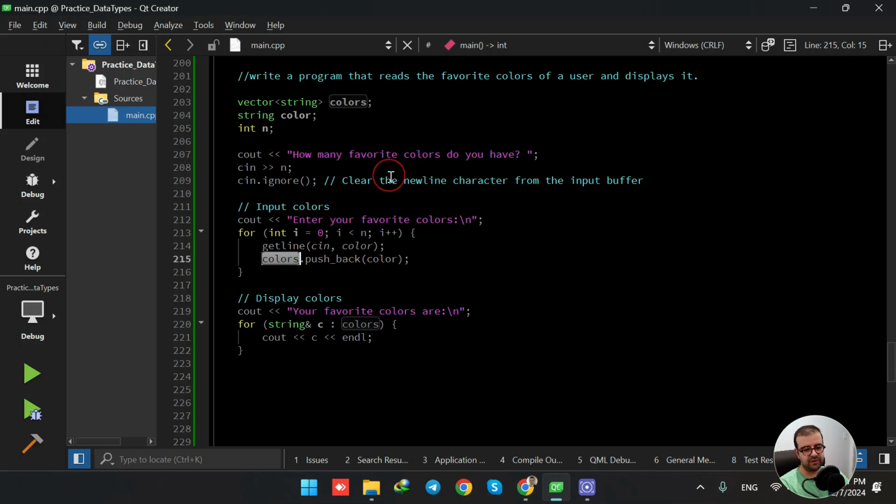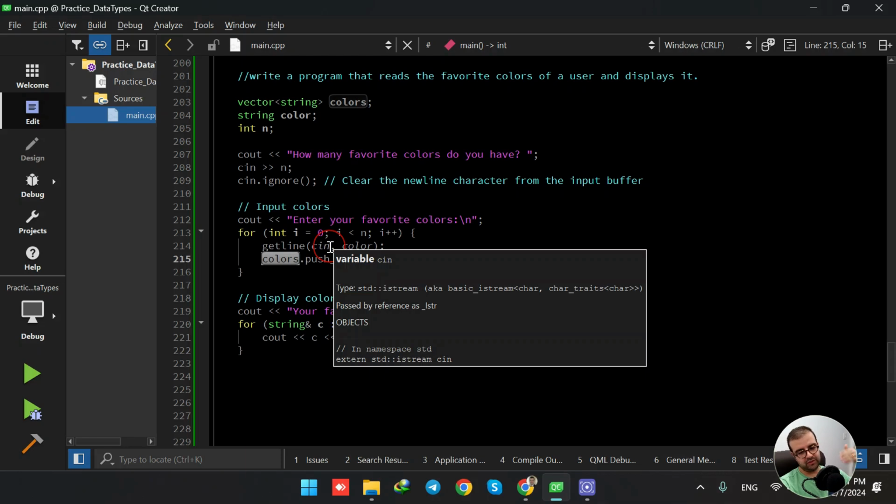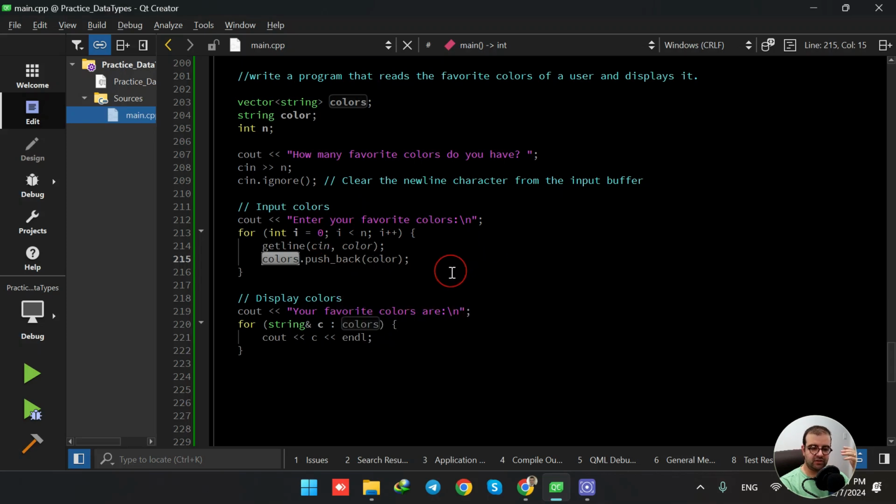So if initially it says that I have 3 favorite colors, it is going to iterate 3 times, and each time it is asking to enter your favorite color. You say, for example, green, then another one blue, then another one red, and these colors are added one by one to this vector. And then we are simply printing all the elements. We have a for loop going through all the elements of the colors vector, and we are printing them.